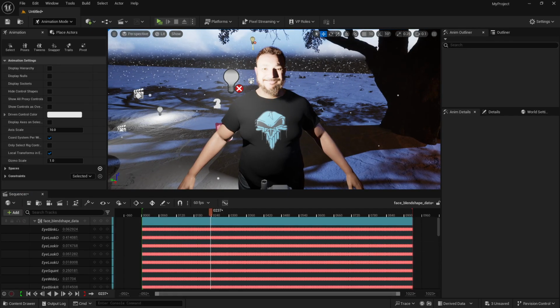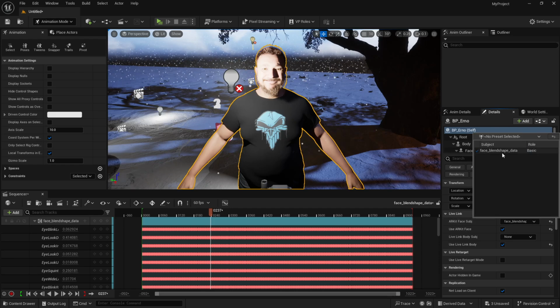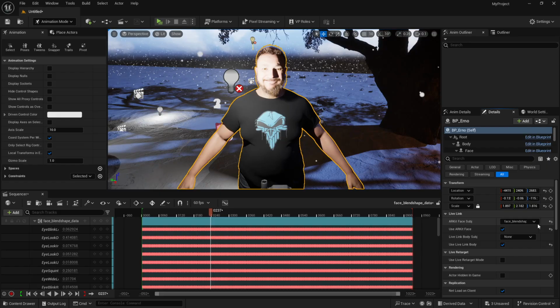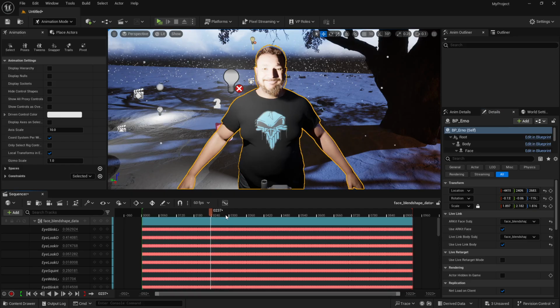Simply select the character, go to the details panel, and under Live Link you will find this ARKit face subject. From here you need to select the data file, the CSV file. If you already did, you don't need to do it again. After that you can simply play, and your face data is completely loaded.